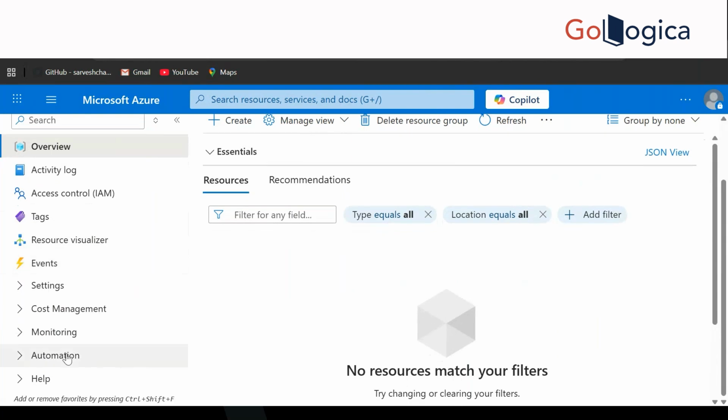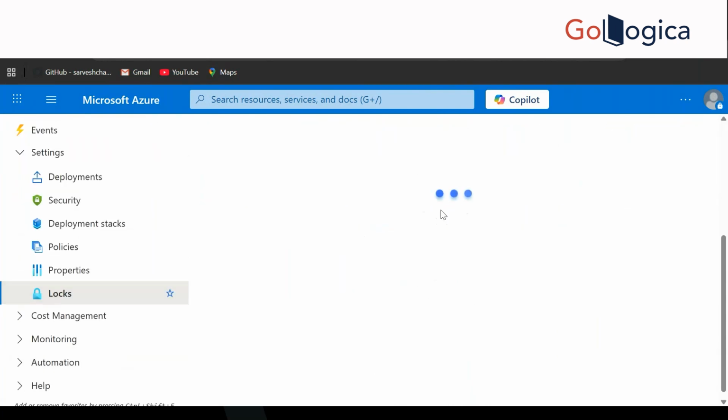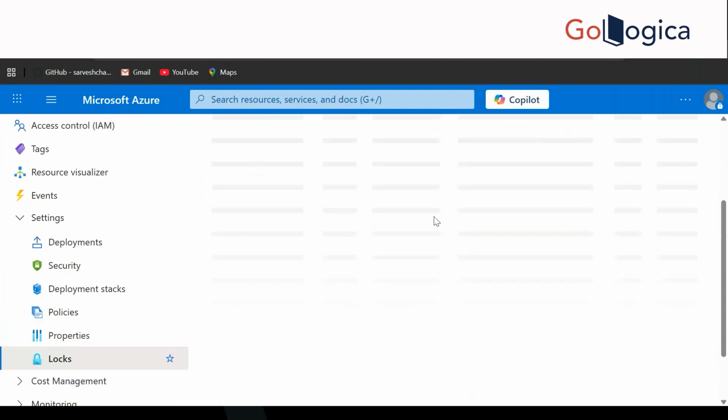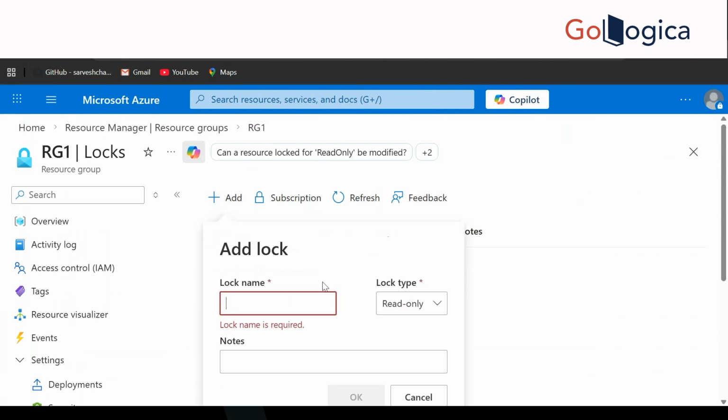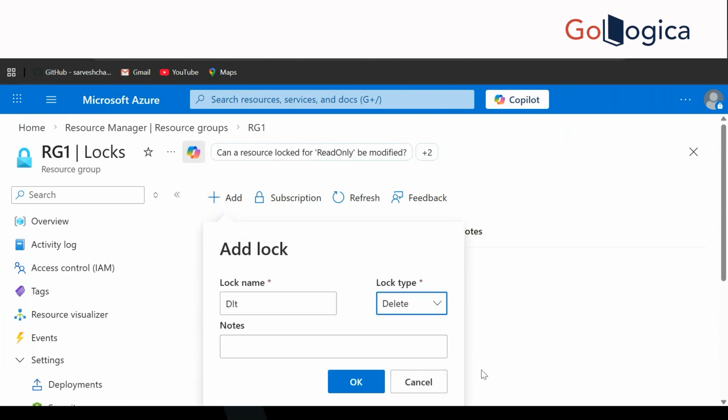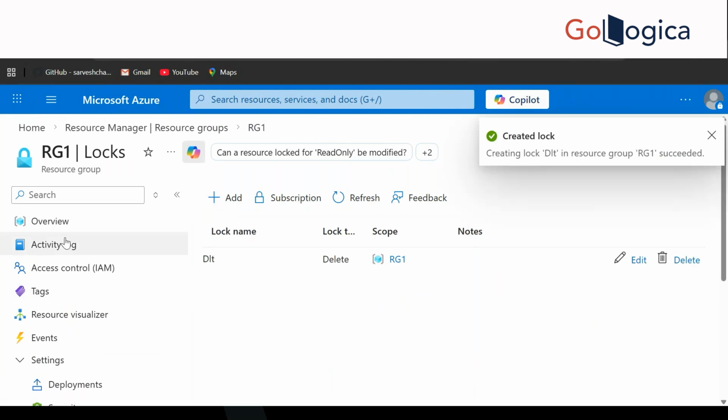So there is something called locks. Go to locks here. There are two types of locks, read only and delete lock. So let's say I'll create a delete lock. It means no one can delete this resource group, doesn't matter if he's an admin or whatever. I created it. Let's test it out.